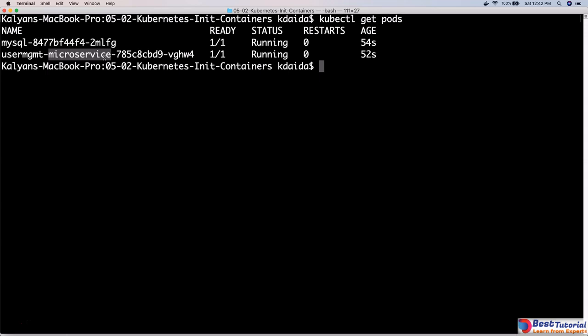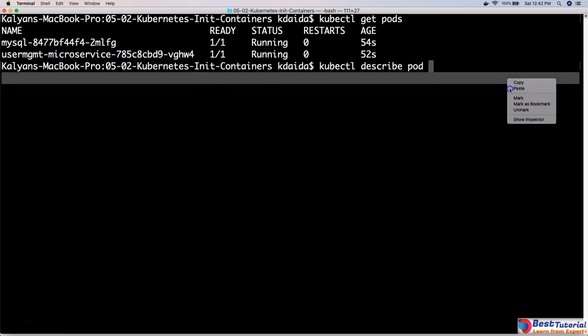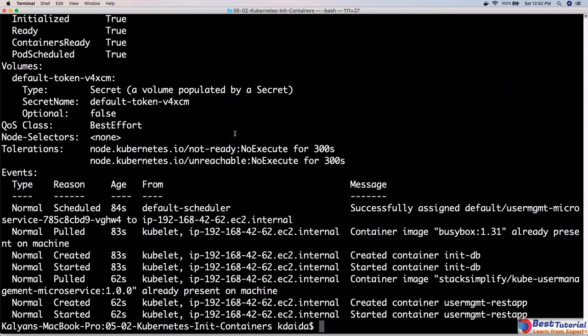One important thing we need to see is to describe the pod. I'll say kubectl describe pod with the complete pod name, so copy and paste. We can see two types of containers present here. It was successfully assigned, scheduled to the default namespace, and it has the container image. It created the initdb container, and once it started and completed, it started running the next container, which is the user management microservice. It created that container and then started it.